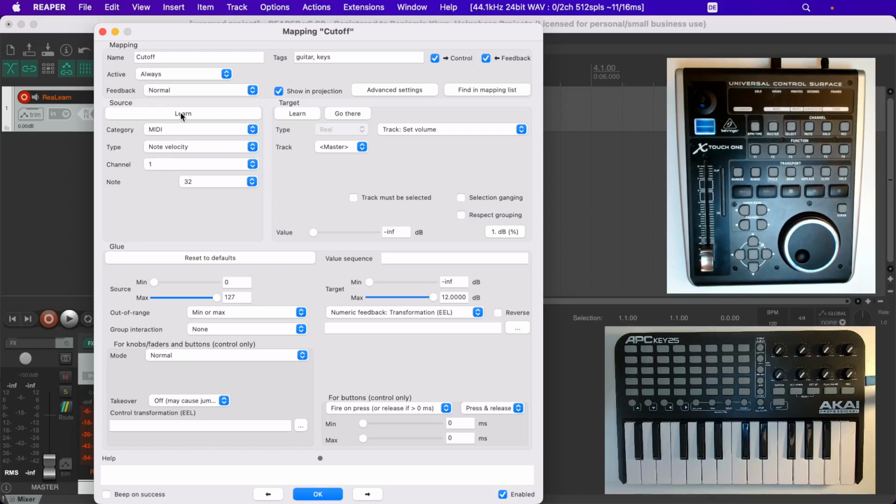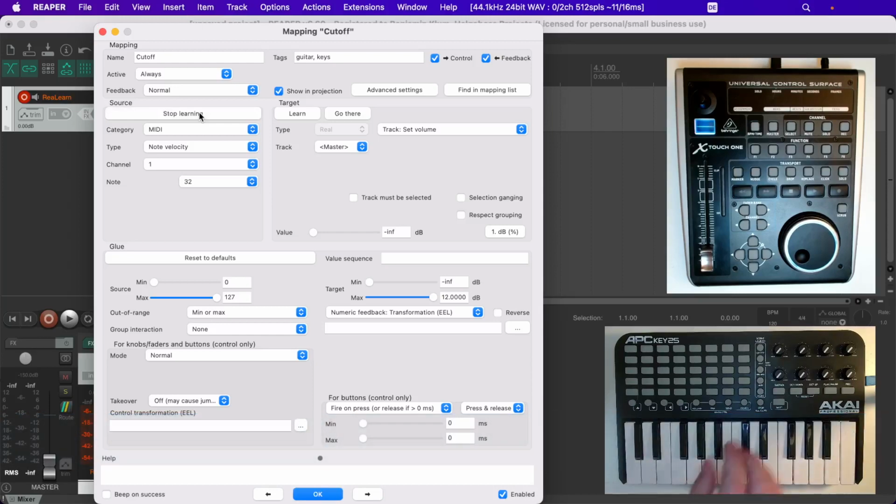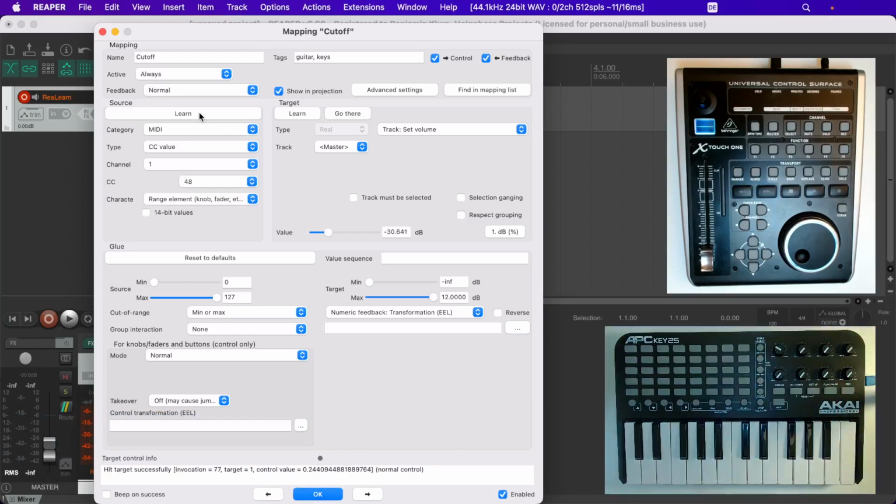Let's start with the source section. Most of the time, it's not necessary to click yourself through the many options of the source settings. Because we have a learn function, simply click learn and move or press something on your controller. Usually you don't have to do anything else, but of course there are exceptions.